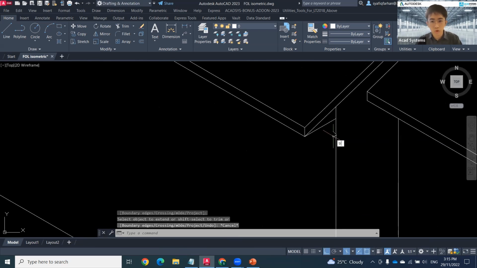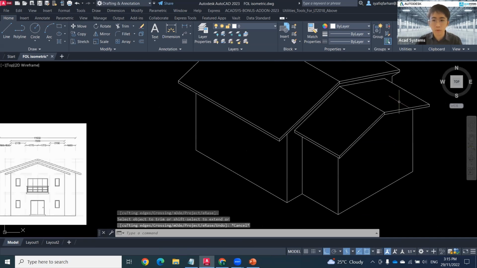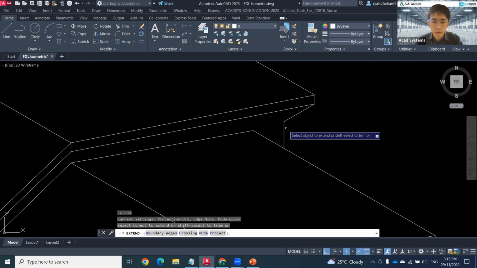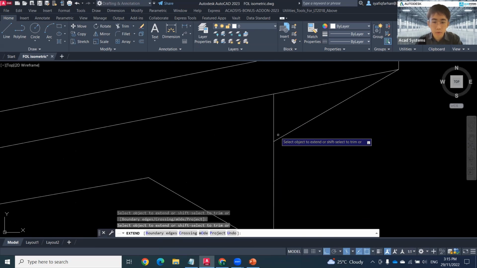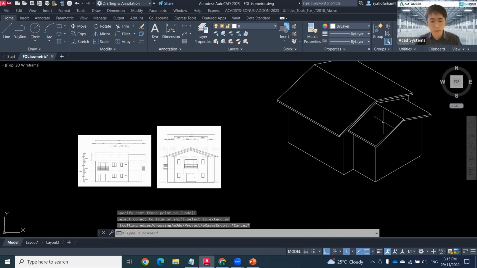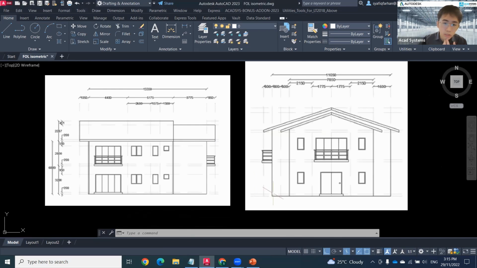Yeah, and then we trim this line. So if you want to extend some line, you can type EX, handle, and select the line. And you will automatically extend to the next point. Then we trim here. So it will basically be the same as our building now. So what we need to do is add on the furniture like windows, the door, the balcony.